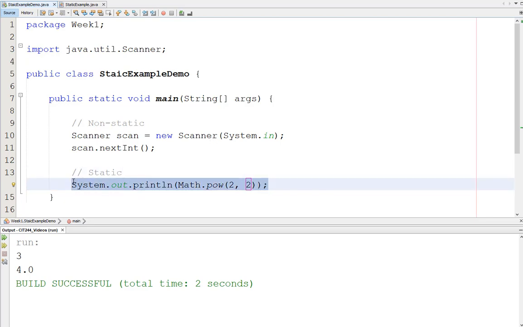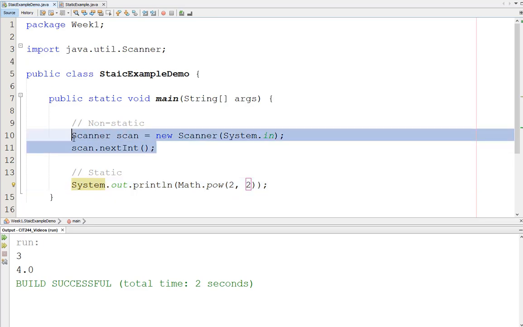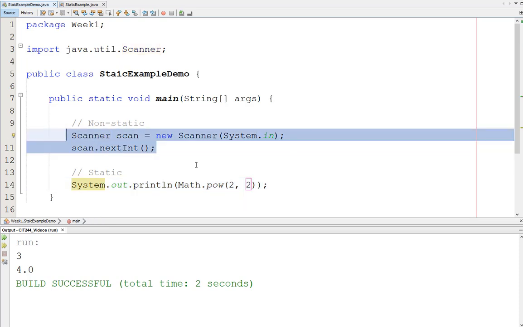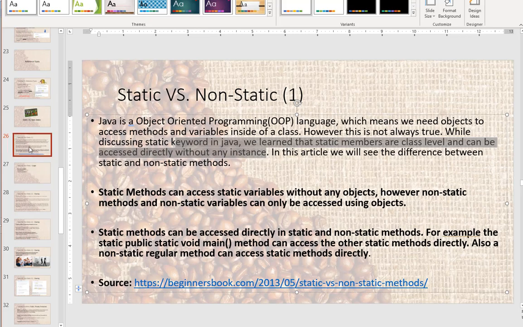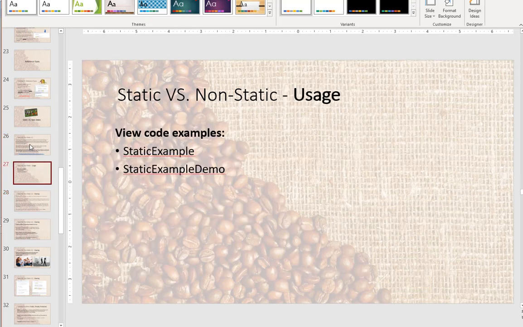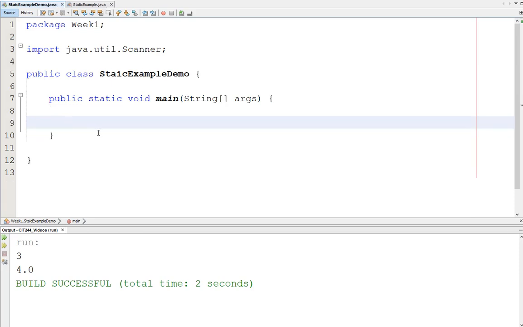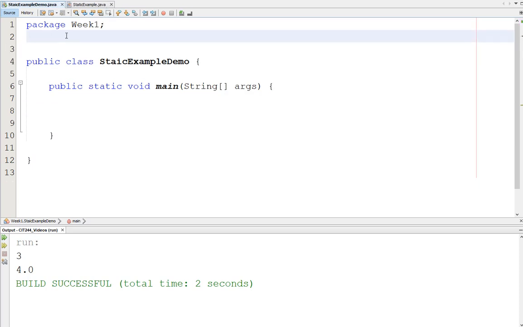This is one of the powers of static methods. Sorry, static class and non-static class. So that's an introduction to static versus non-static. I want to take you a little bit further through that with these two examples, which you will see. Let's do it right now. So I'm going to clean out this code right here, and I'm going to show you basically what we just did, but with our own code.